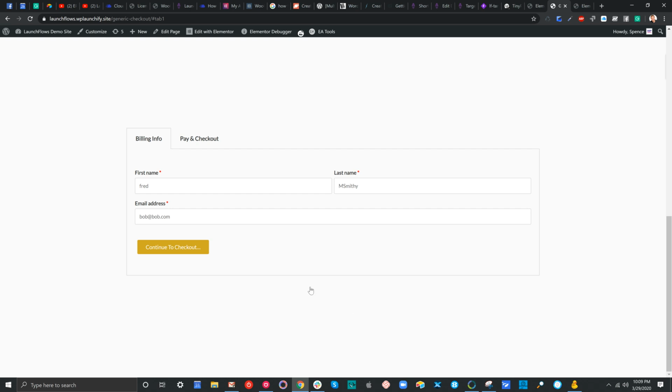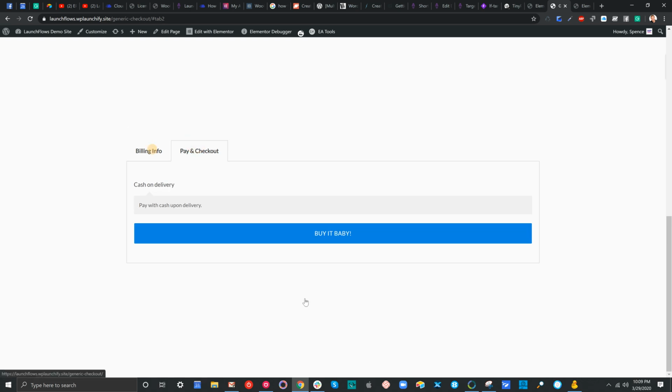So here's what we've got. We've now got our 2-step checkout, which again could be 3, 4, 5 steps, whatever you want. Billing info, alternative to clicking this button tab at the top. Instead, I can just do continue to checkout. Here's where I have my checkout payment information for somebody to fill out, and we're good to go.